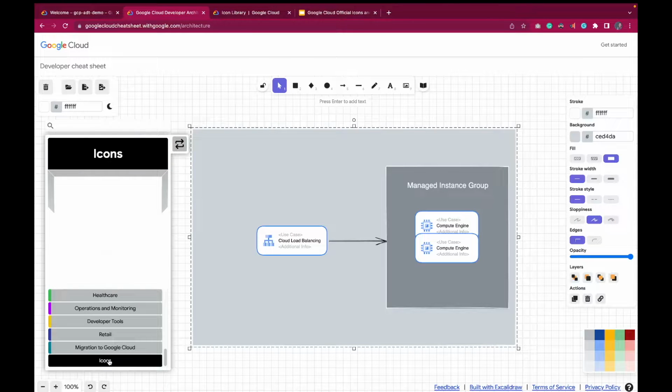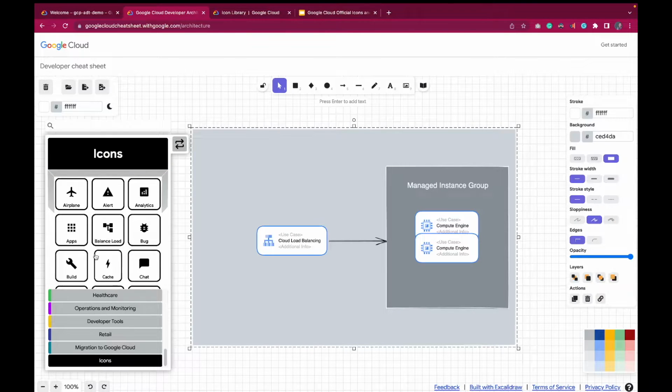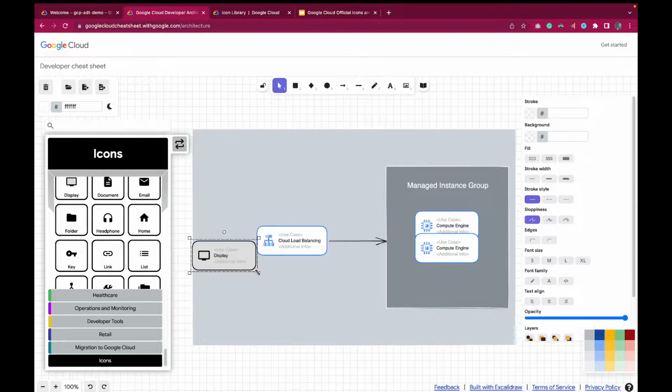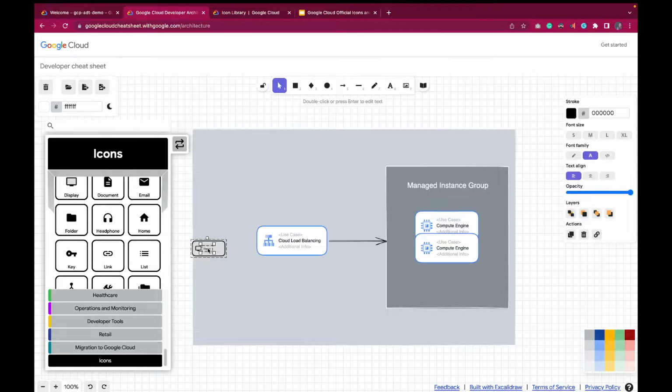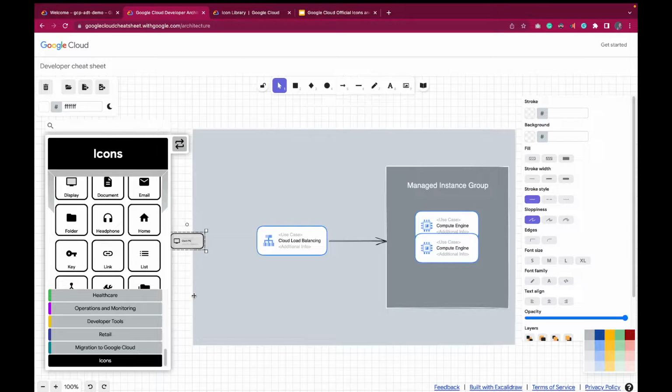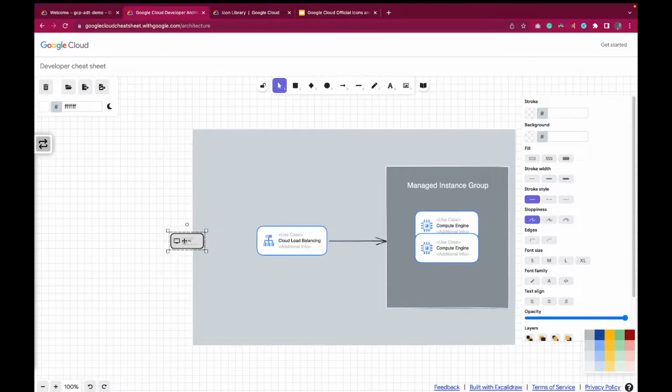So if I go to icons and scroll all the way, I'll just pick a display here. I can call this a client. You can rename the text here, or just call this client PC or something, and that should do. I'm just going to put this out here, move all the way out, and we have a client.